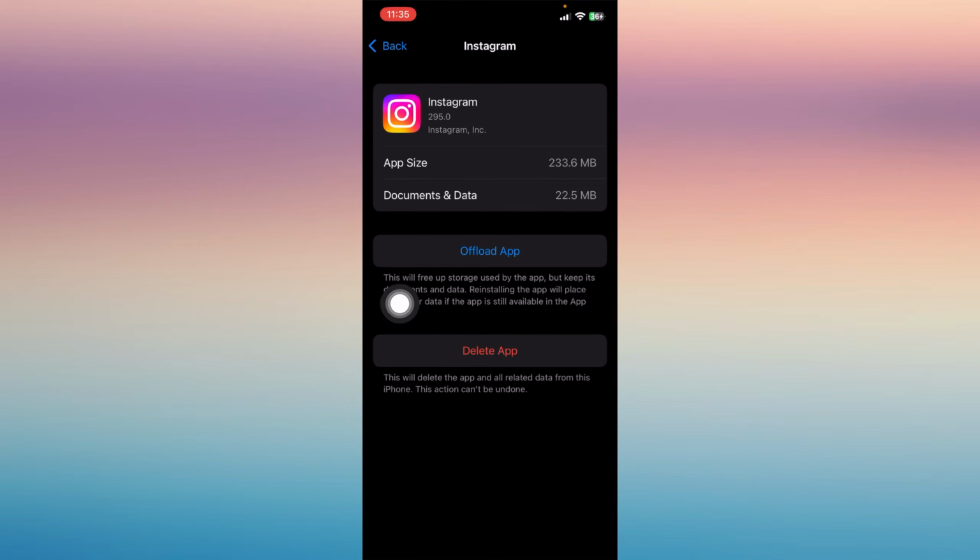Now this will free up some storage used by the app but keep your documents and data. So reinstalling the app will place back your data. So you can offload that and you can reinstall the app again and hope that works.